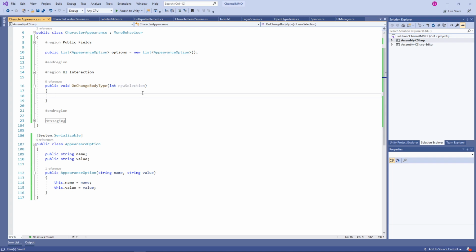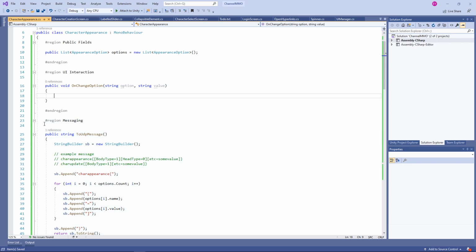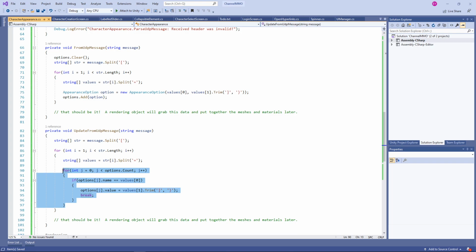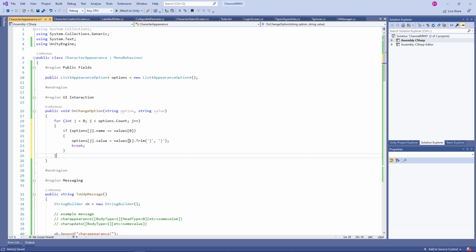And then we will say, can we pass in 2 things? That would be awesome if we could do on change option. I don't think this is going to work, but I would love to do this. String option. And then we would pass in the string value. That would be amazing if that worked. And then essentially, we would just do the same thing that we did down here with this for loop. So we would copy this in and paste this here.